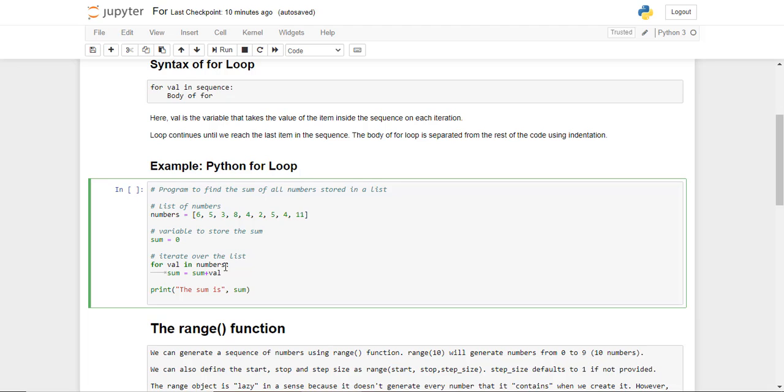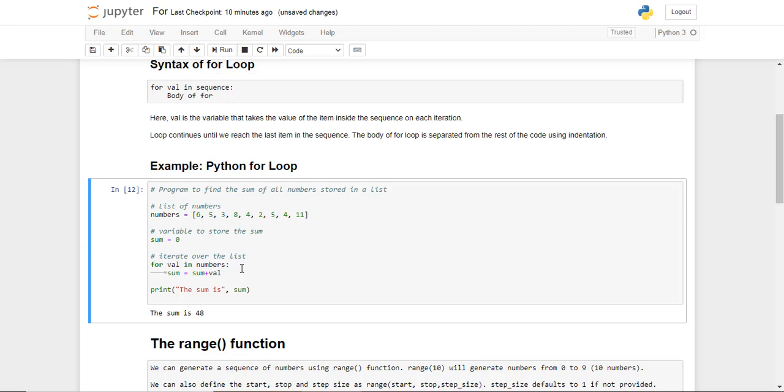For every single number here in the list, it's going to take on a different value, the val variable here, and it's going to add it one by one. So let's see if we can get the sum here now. Let's execute this cell. So once this has reached the end, then it's going to print out this statement, and now our sum is holding the total of all the numbers that are in here. So this is the way a for loop works.